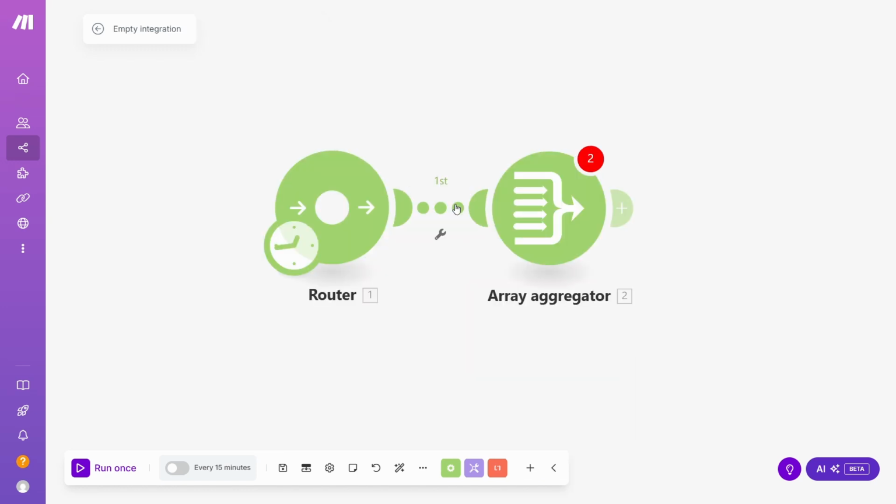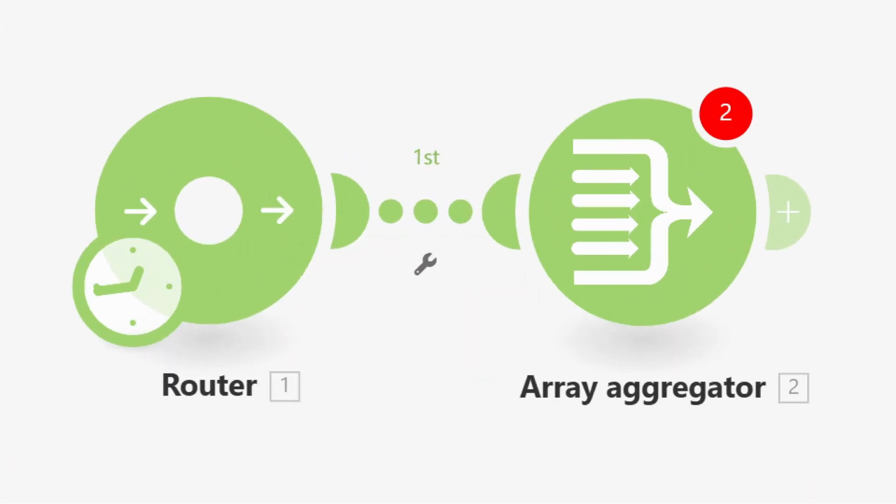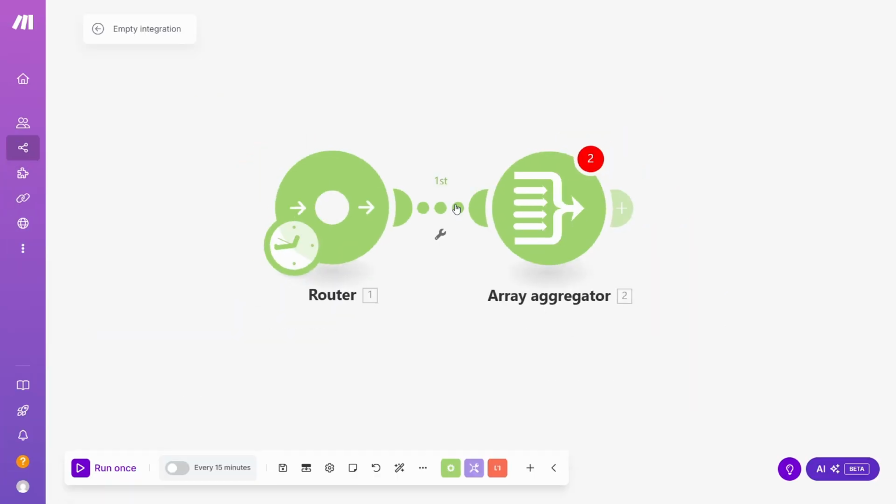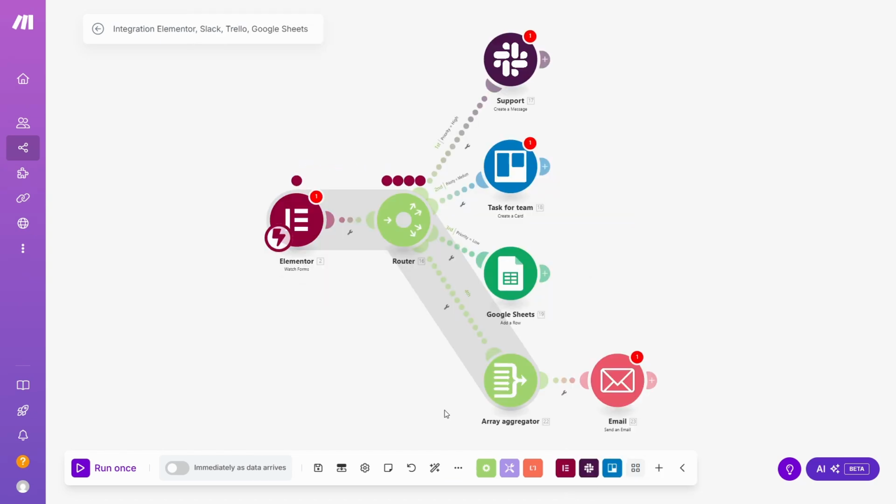So routers let your automations make smart decisions, branching the workflow based on conditions you define. Aggregators allow you to gather results from different operations or paths back into a single, usable output. Mastering routers and aggregators opens up a whole new level of sophistication for your Make scenarios, allowing you to tackle much more complex and nuanced processes automatically. Don't be afraid to experiment with them. They are incredibly powerful tools for building truly intelligent workflows.